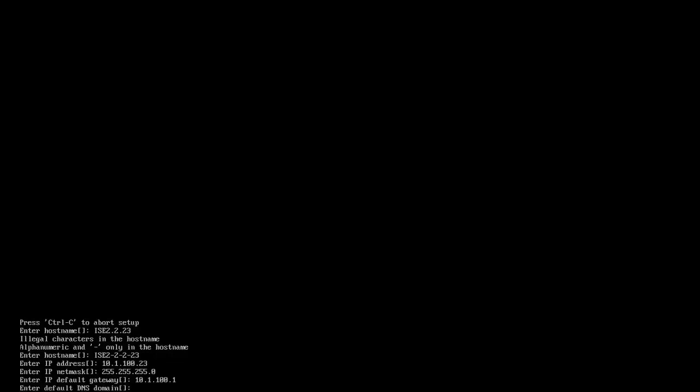regarding subnet mask, your default gateway, your DNS domain name, primary name server. For the reasons of high availability, it would be recommended to use 3 name servers.